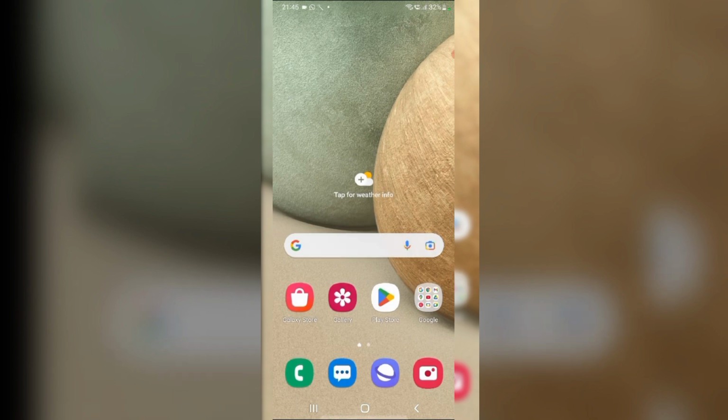Step 1. Access recent apps. If you are using navigation buttons, tap the recent apps button, typically represented by three vertical lines at the bottom left corner of the screen.